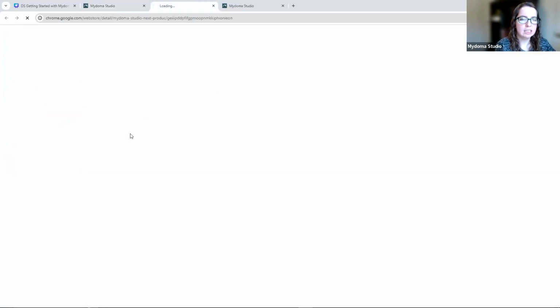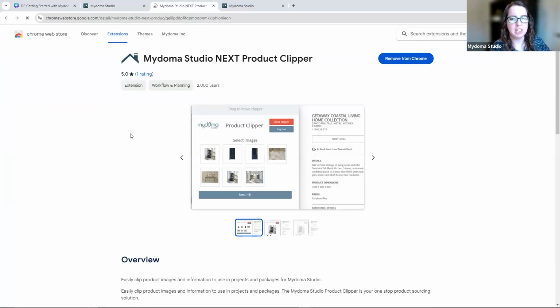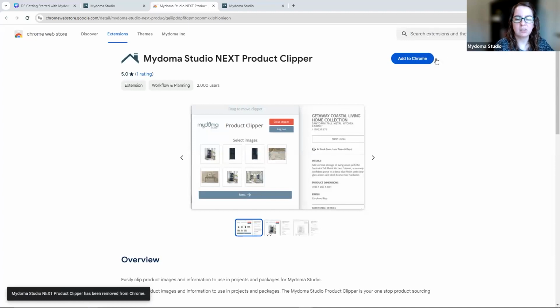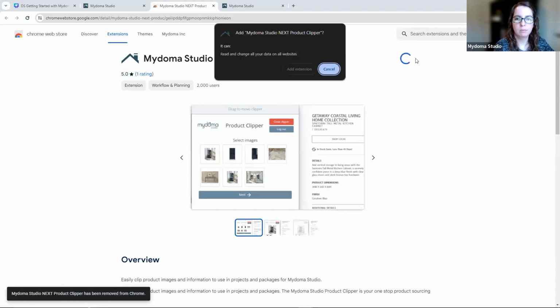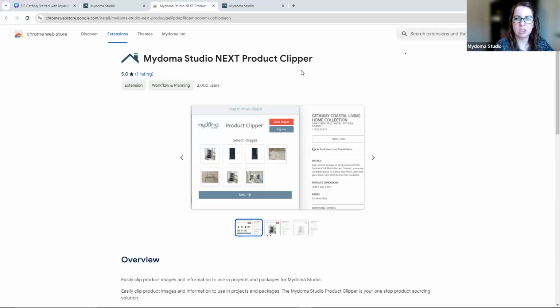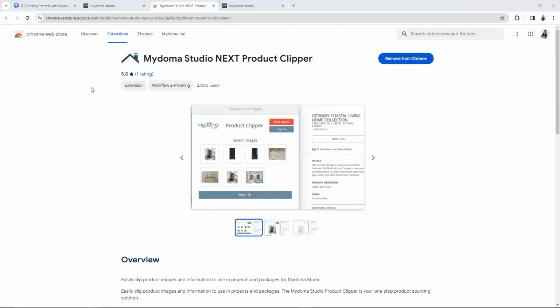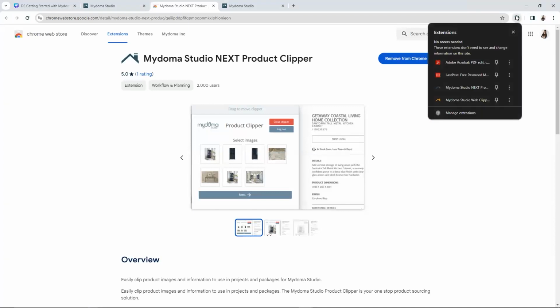So I'll select this. It'll take me to the page that I need, and then it'll allow me to install it. I already have it installed, but I'm going to go ahead and remove it and then reinstall it. So I'm going to select Add to Chrome. It just gives me a warning, basically, and I say Add Extension. And it shows me at the top right, again, I'm going to turn off my video just for the recording. It showed me at the top right that it showed up.